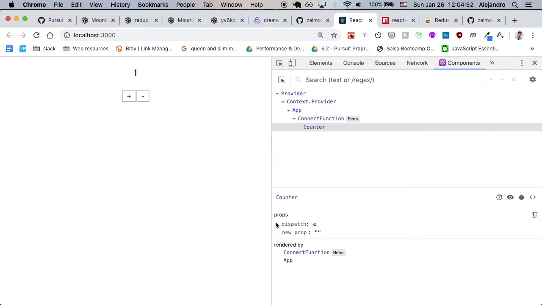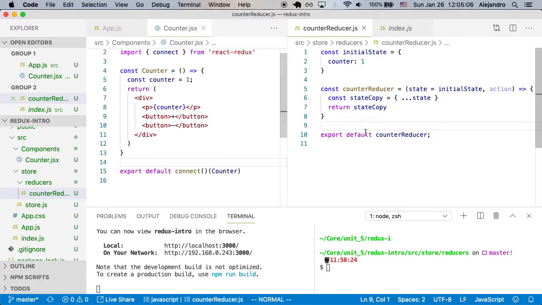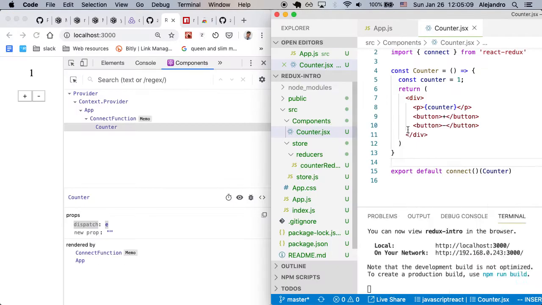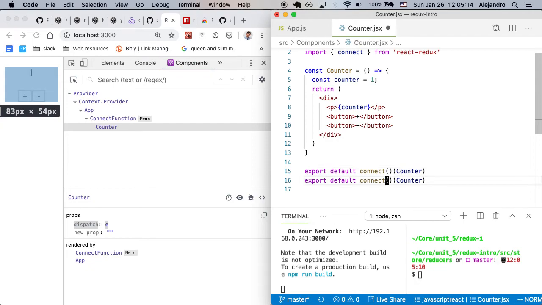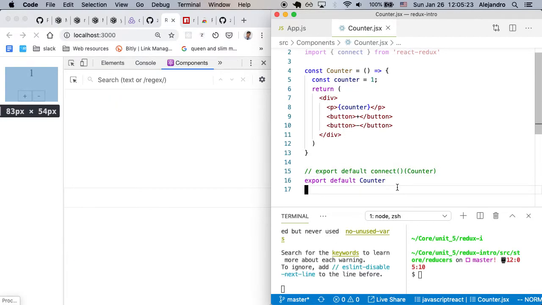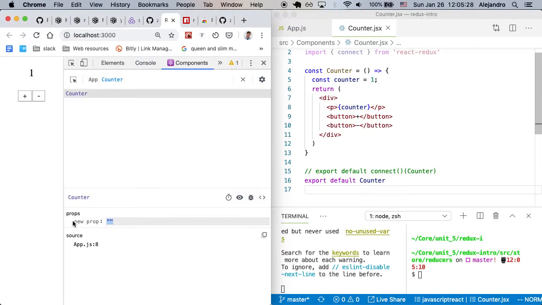Now we get a new prop. We get a dispatch function prop. This function is the one that we're going to use to dispatch actions to the store. I don't know if you noticed before, but let's do it here. Let me close the reducer and the index so that I can put this to the side. I'm going to export it without connect. If I click on counter, I see I get no props. Props are not being passed to my counter.